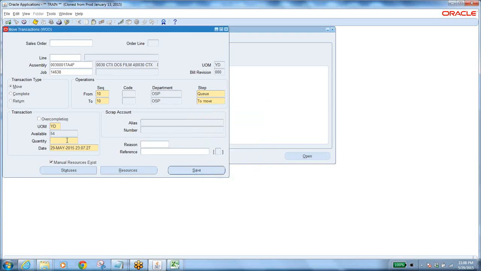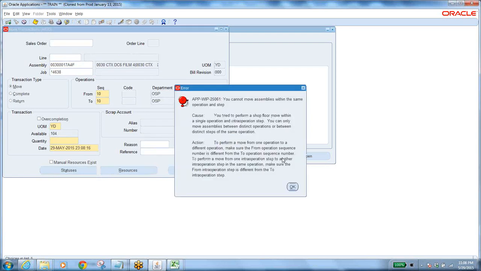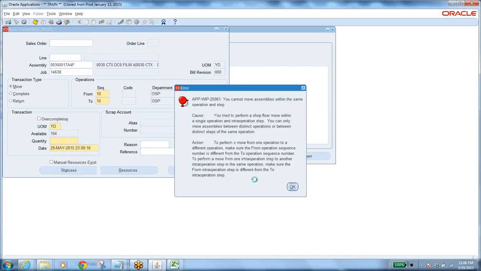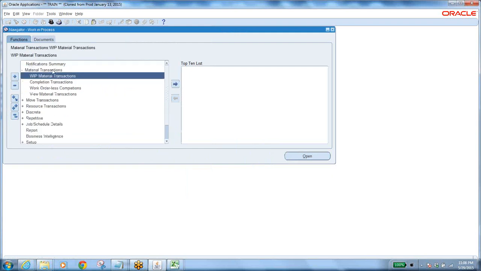So to move. How much quantity? 54. Already 50 has been completed. Now I am moving 54. Save it. Done. Now if you see the job number, it will show you here. To move, you cannot perform if everything is done. Only one operation is there, and you have done 104 quantities. That's it. Close it.